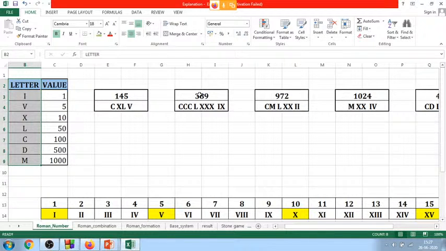Same way, triple C is for 300, right? C is for 100, triple C is for 300 and L is for 50. So I am separating 50 from this value. And again I am giving 30 plus 9. In such a way you are going to form all the numbers.